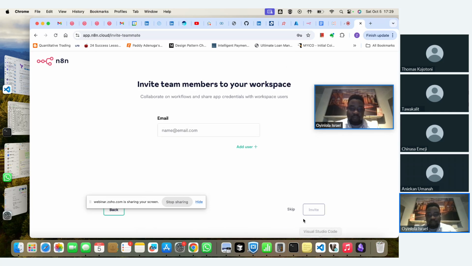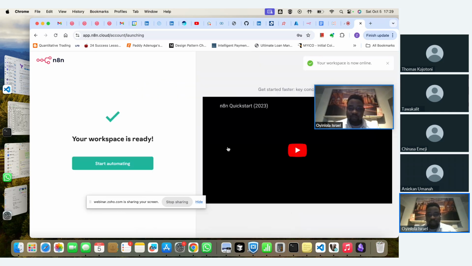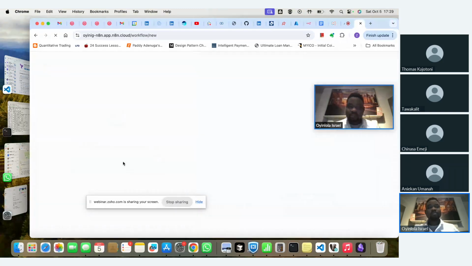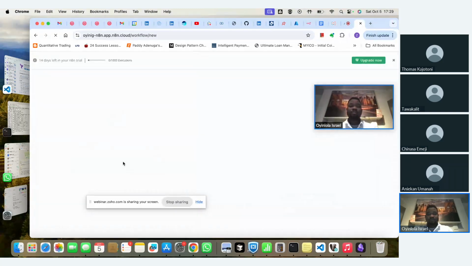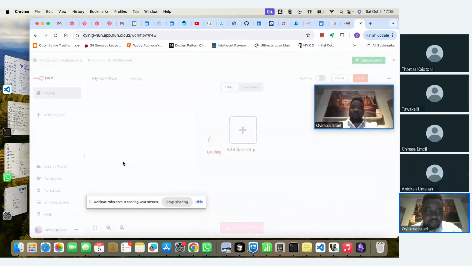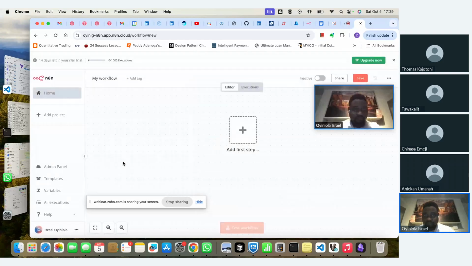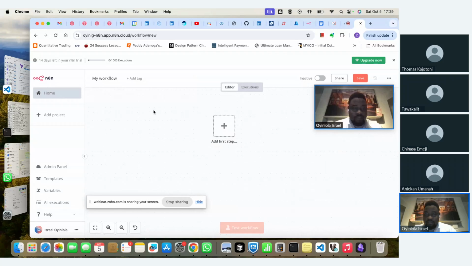Invite team members, so skip. I don't want to invite anybody. And then start automating. It's a very simple onboarding flow. Yep, this is what it looks like once you get into N8N. And we'll soon start exploring what it allows us to do shortly.